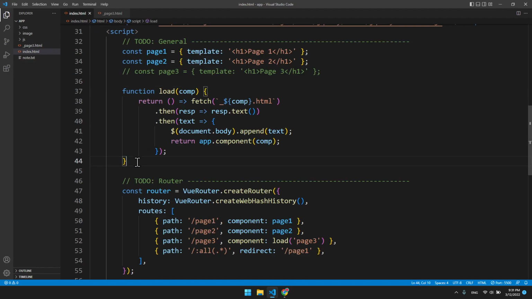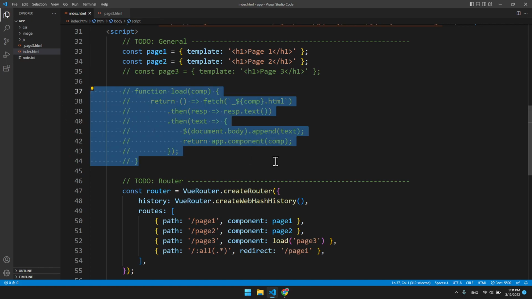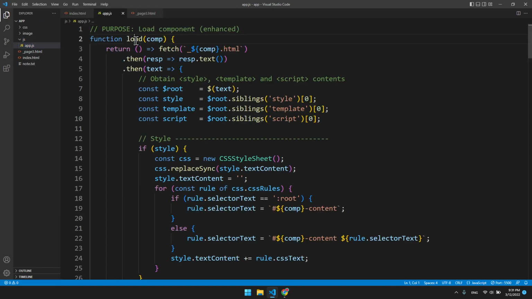So that's why I already provide an enhanced version of the root function for you. Let's highlight this function and press Ctrl+/ to comment it out, so that we don't use the function over here. I already have the function inside app.js.